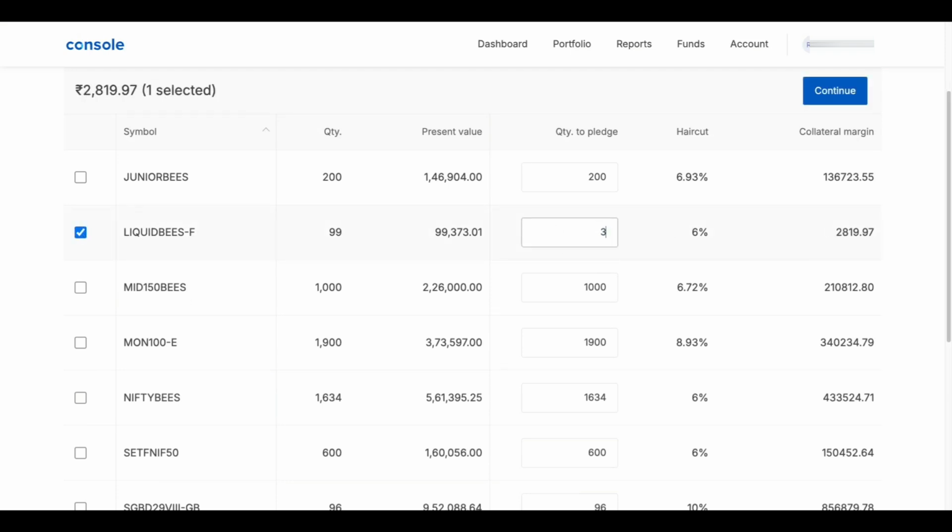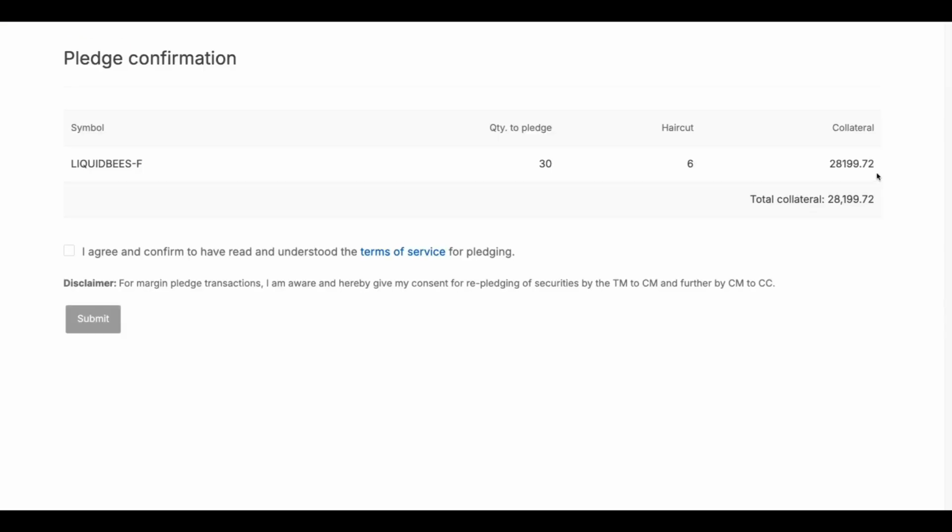I want to pledge 30 quantity of liquid BeEs and the haircut is 6%. So you will get 94% of your holding value. Now click on continue. Here you can see how much collateral I will get. It is 28,199 rupees. Now accept these terms and conditions and click on submit.